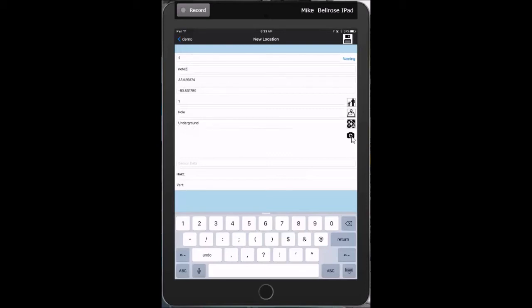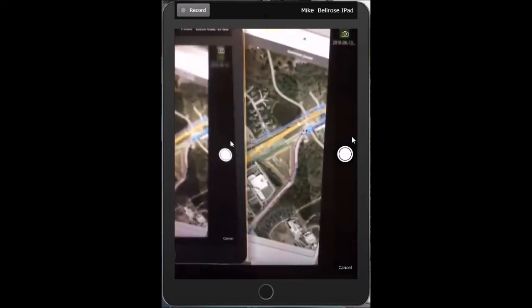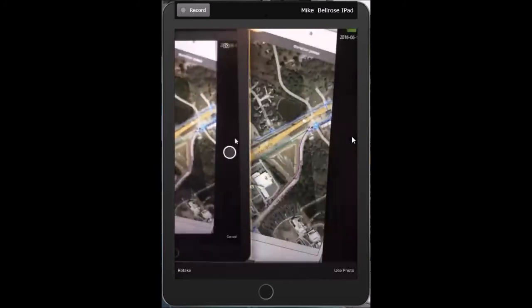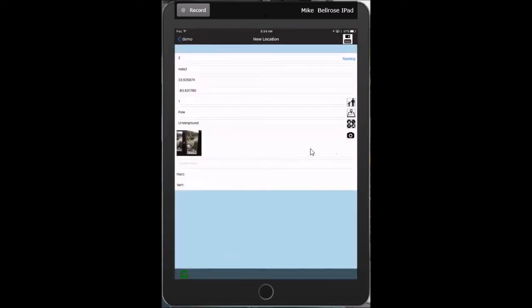Finally, I'm going to actually select a photo on this point. I'm going to use the little camera button. It opens up the integrated camera on the iPad, and I can snap a quick photo that's very high resolution and will allow me to attach that photo to my location.